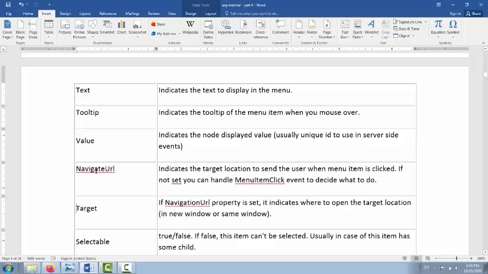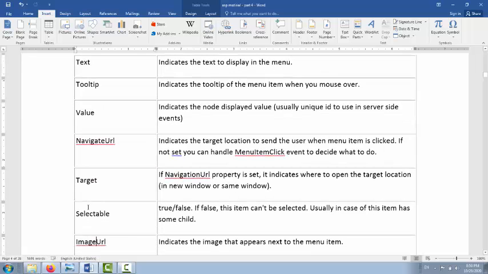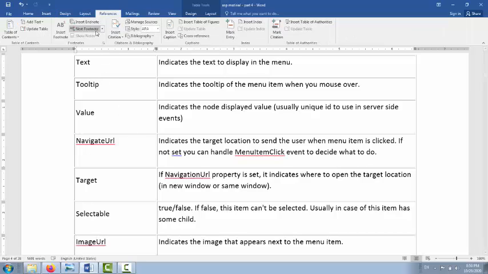Navigate URL is the URL. Target, selectable. Selectable means, if you select anything, then we can set the property selectable to true or false. If I select the reference menu, then I can set the property selectable equal to true.